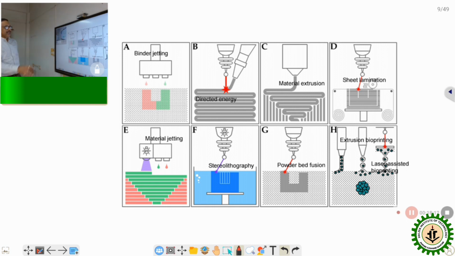So there are various different dimensions of 3D printing. One is binder jetting, where droplets of materials are infused on a substrate where they will be fused together and develop the object. Then the direct energy, where a laser is used to melt the flow of material in layered formation. So direct laser energy is being used to melt the material and it is getting deposited in layered formation.